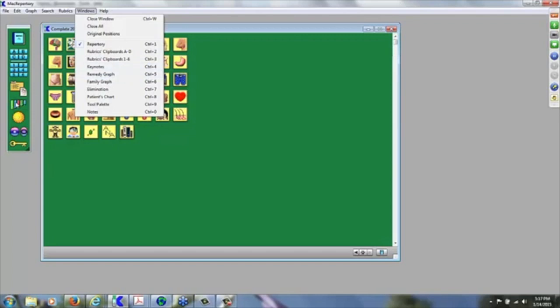That's this little analysis graph icon located on the tool palette over here. The family graph, which is this circular item over here, can be opened up with Control 6. The elimination window, which is this plus and negative on the tool palette, you can access with Control 7. The patient's chart, which you can access by clicking on this little folder over here, is Control 8. The tool palette itself, in case you accidentally close it, can be accessed with Control 9, and then the notes, which is the smaller piece of paper over here, is Control 0.